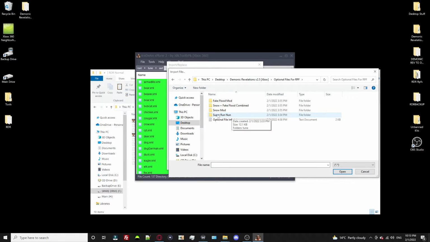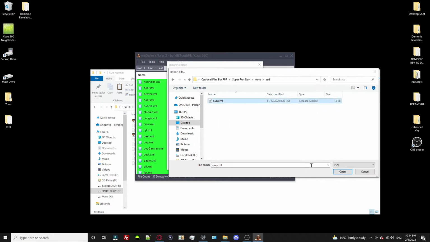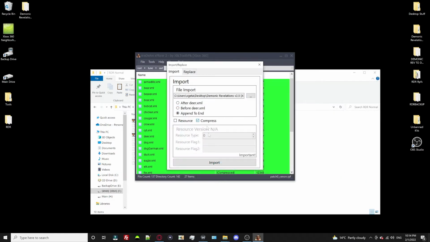You can make it higher or slower if you want. You can also modify it to have far knife range and far mount range. However, what you want to do is up to you. So I'm going to go into it, go to Tune, ASD, and click none.xml, click open, and click compress and import.